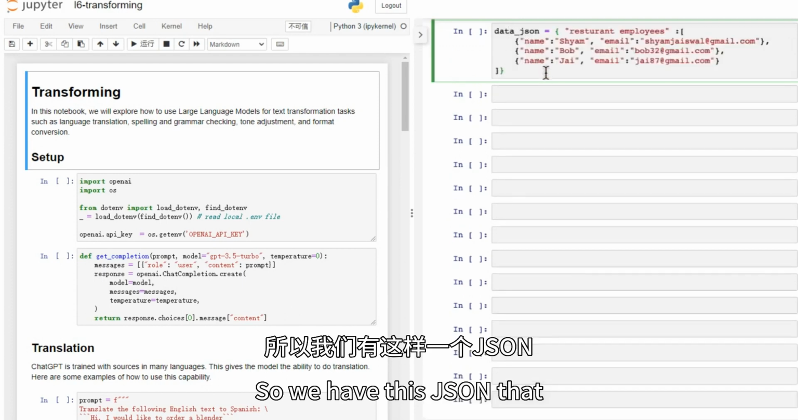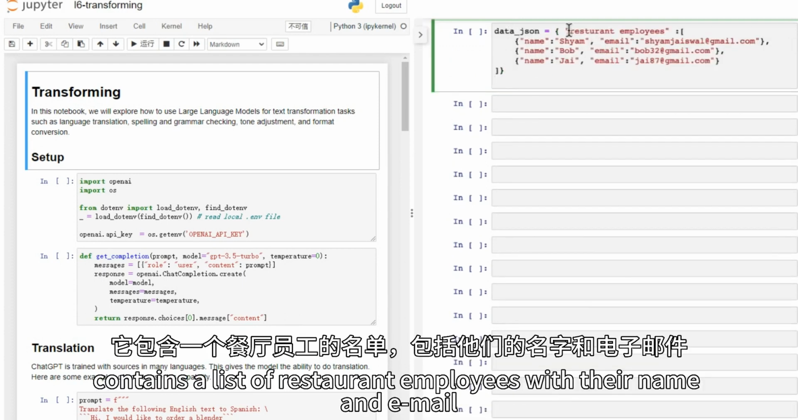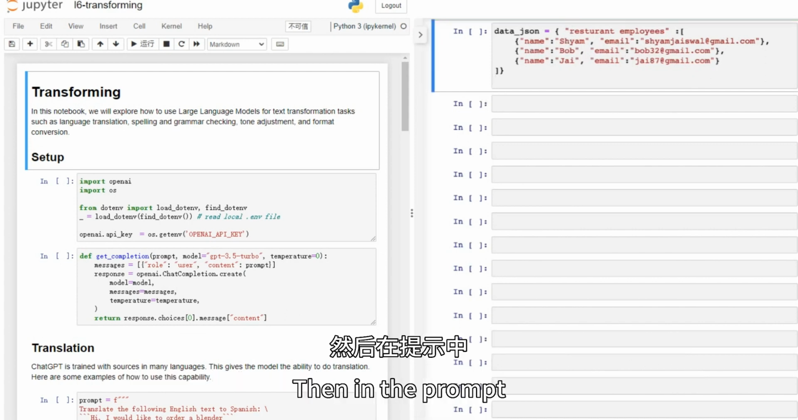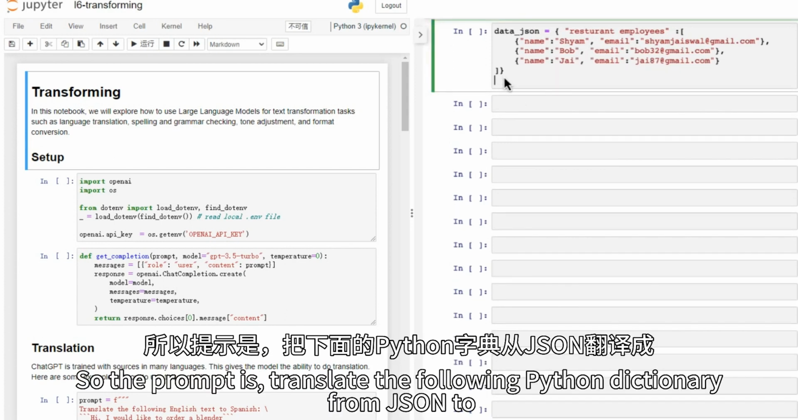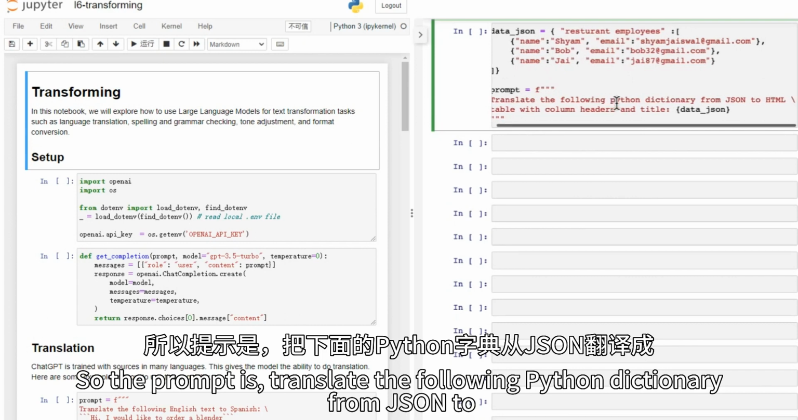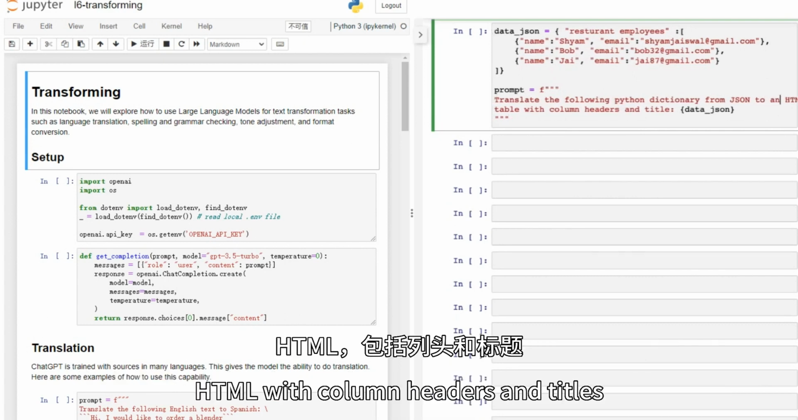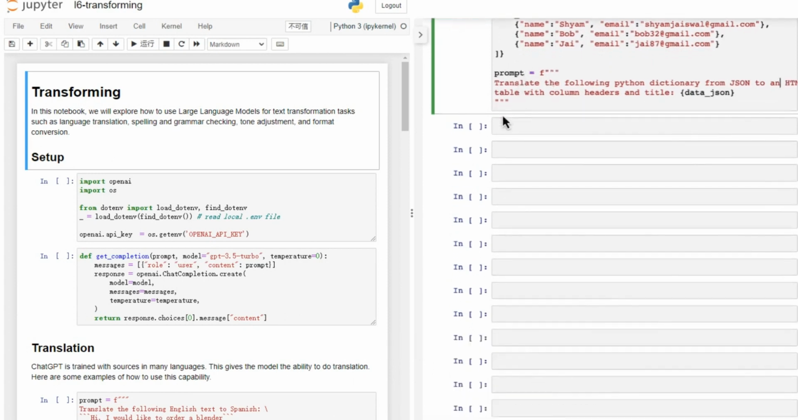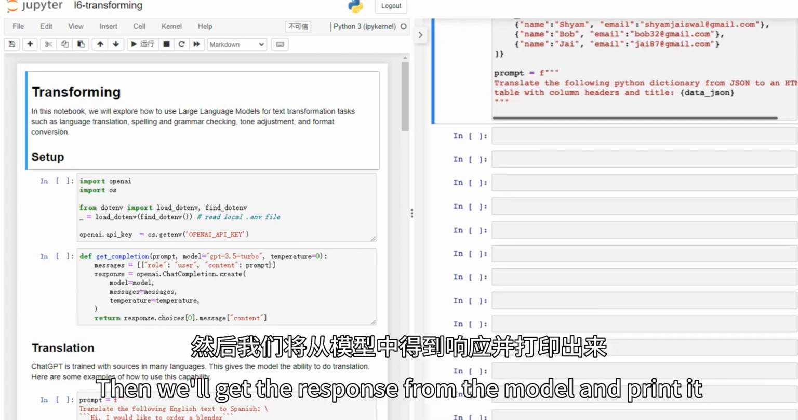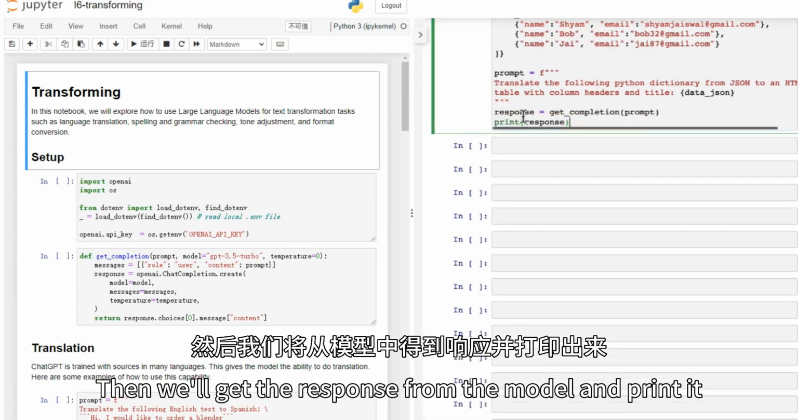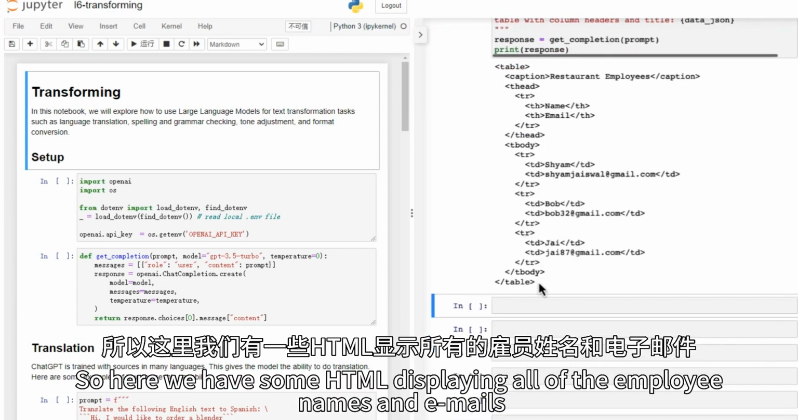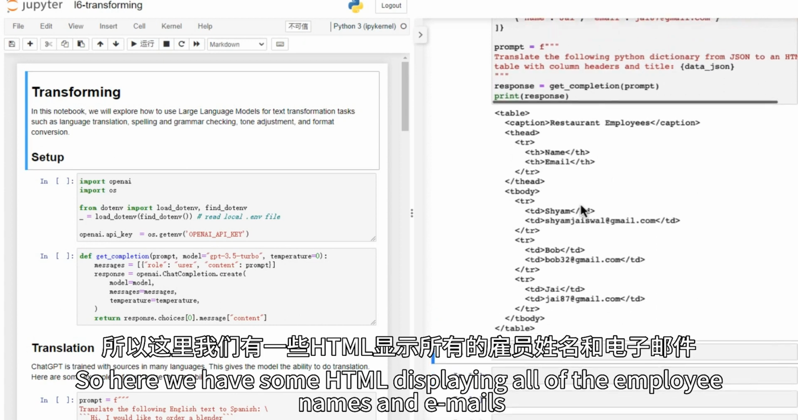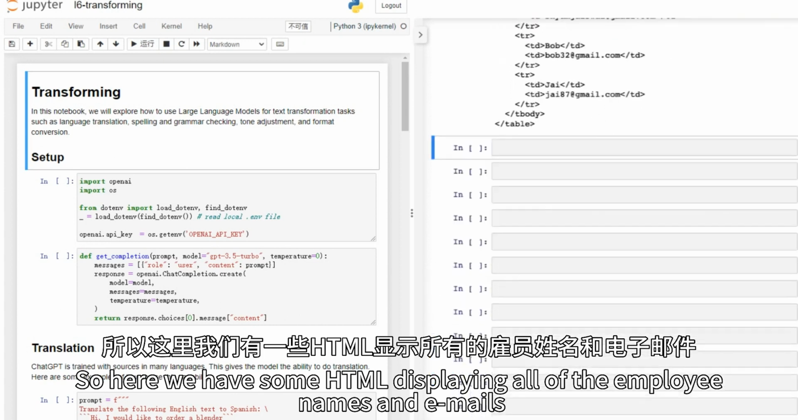So we have this JSON that contains a list of restaurant employees with their names and email. And then in the prompt, we're going to ask the model to translate this from JSON to HTML. So the prompt is, translate the following Python dictionary from JSON to an HTML table with column headers and titles. And then we'll get the response from the model and print it. So here we have some HTML displaying all of the employee names and emails.